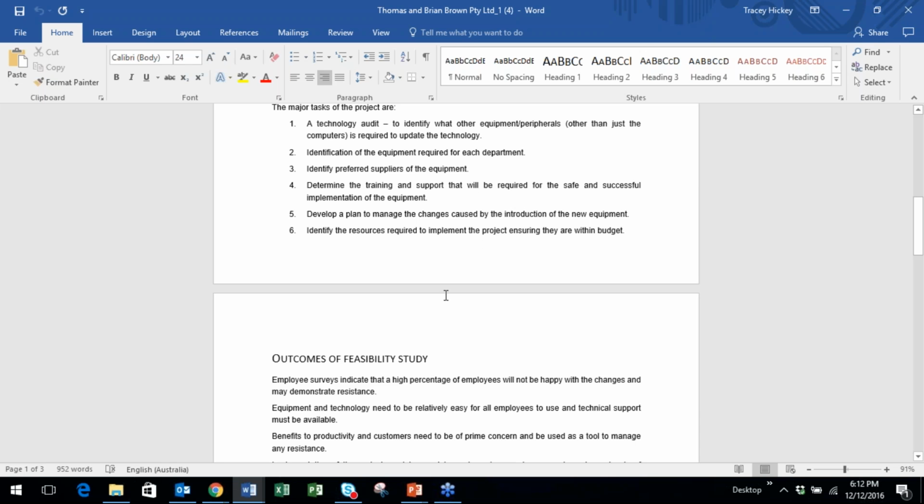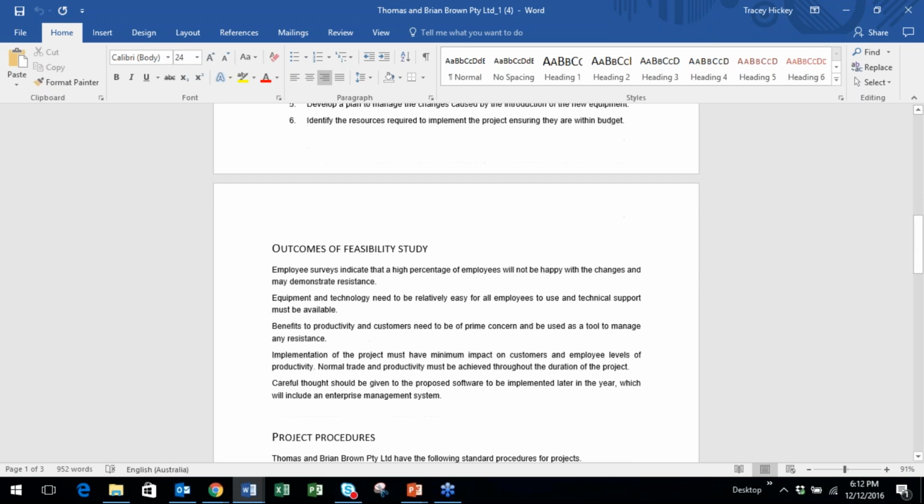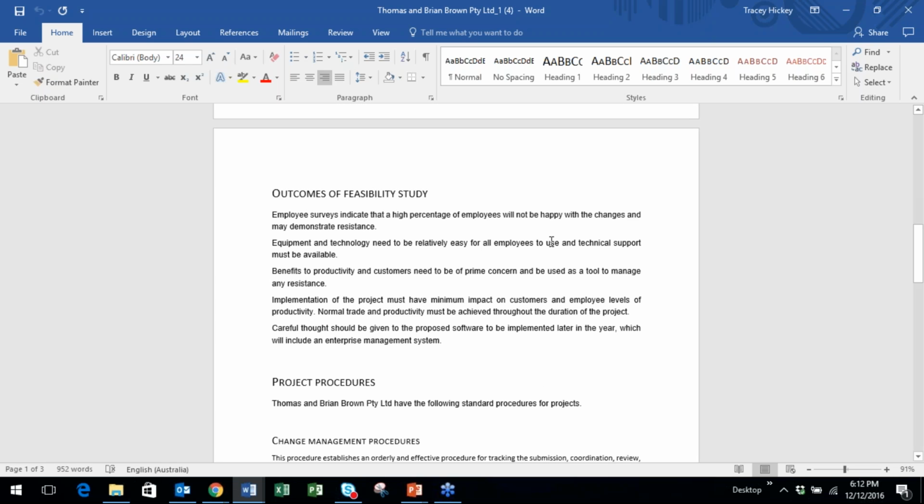Don't forget also as part of that you've got to do all your closing and things like that. So make sure you've got a closing stage in your work breakdown structure as well. Then it gives you a bit of outcomes of a feasibility study. Once again, it highlights that employees may demonstrate resistance to this particular change of equipment, etc. And it's got some other information there that you can read.